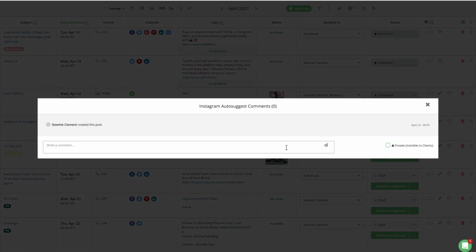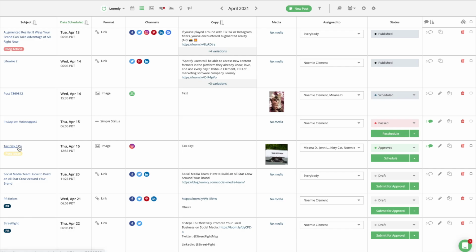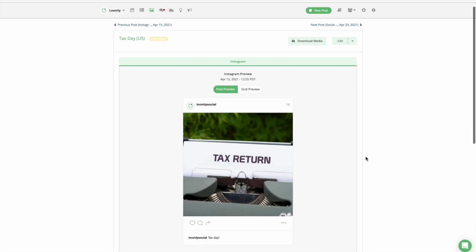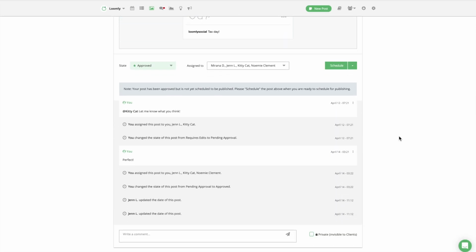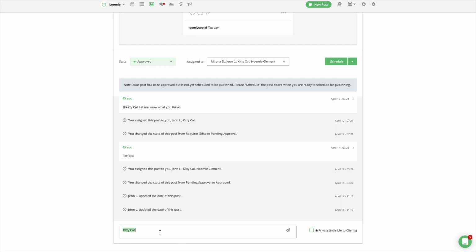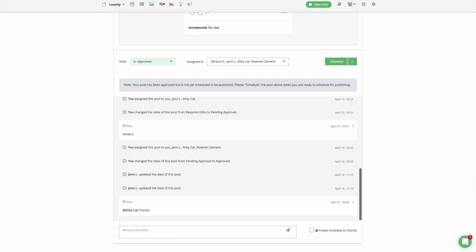You can also communicate with your team through comments within Loomly, from both list view and post view. If you want to leave a comment for a specific collaborator, simply @mention them, type your comment, and press enter. Your collaborator will be notified accordingly. The comment history, as well as the change history of a post, is available for all collaborators so that everyone can remain on the same page at all times.